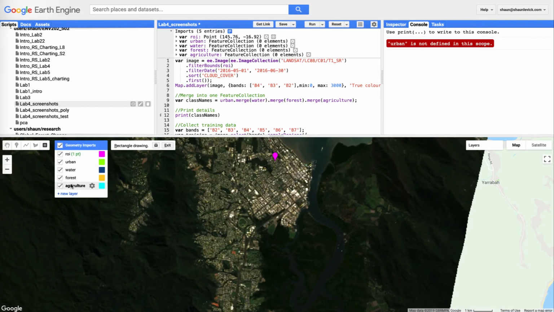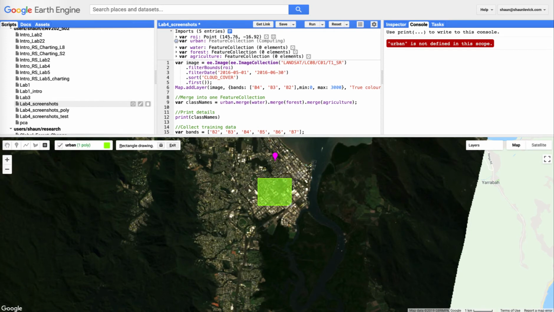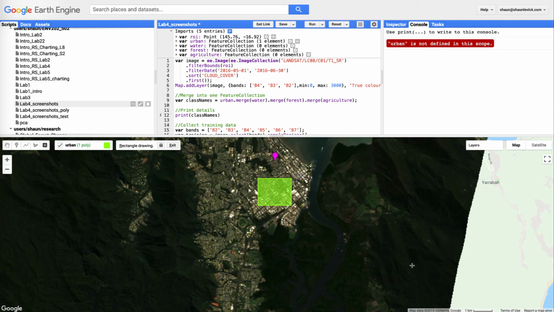Now by clicking on one of these names, you'll see that it's highlighted. When it's highlighted, any polygon we draw will collect those features. So let's start with urban. We'll click on urban, and now I'm just going to draw a rectangle in the city of Cairns. There we go. Have a look at the scale bar here. It's 1 kilometer by 1 kilometer. So that's a lot more pixels than the 25 we collected previously.